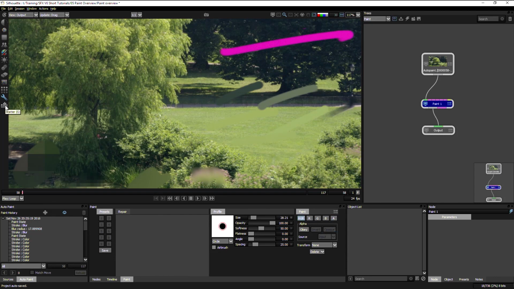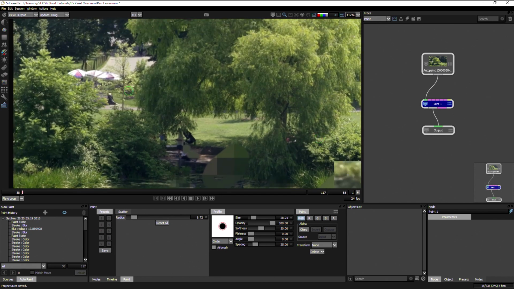And finally down here we have the scatter, which again is useful for things like witness protection, and this will just scatter the original pixels over a certain distance, and we can choose our radius down in the parameters.